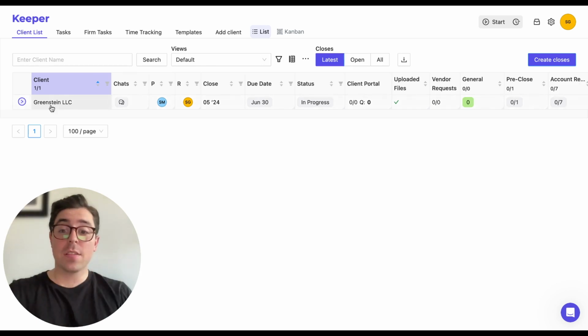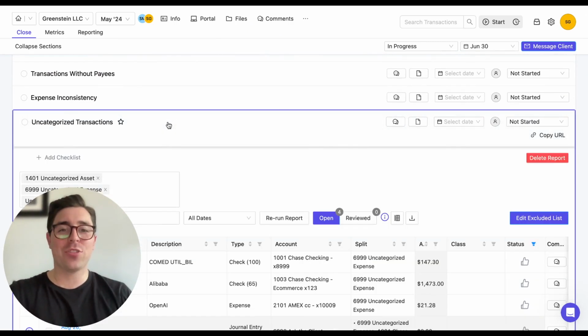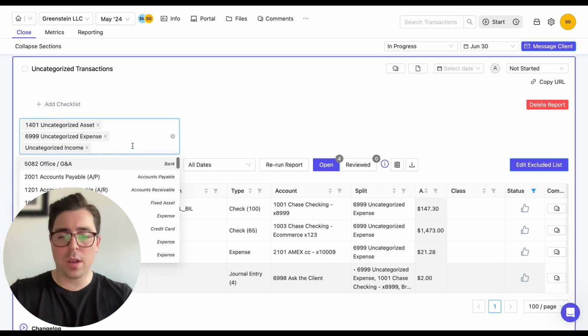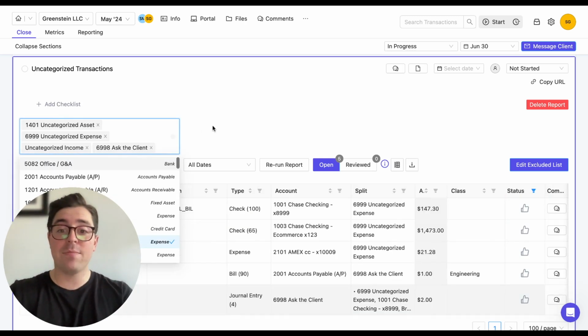To get started, we're going to click on the client and we're going to scroll down to the transaction review section and open up the uncategorized transactions report because this is where we're going to flag our very first question. If you use other suspense accounts besides uncategorized, you can add them here. So whatever you use, whether it's Client to Advise, AMA, or 9999 suspense, it's going to be available in the chart of accounts dropdown. So all we need to do is click right into this box and we can actually search for the suspense account you want to add.